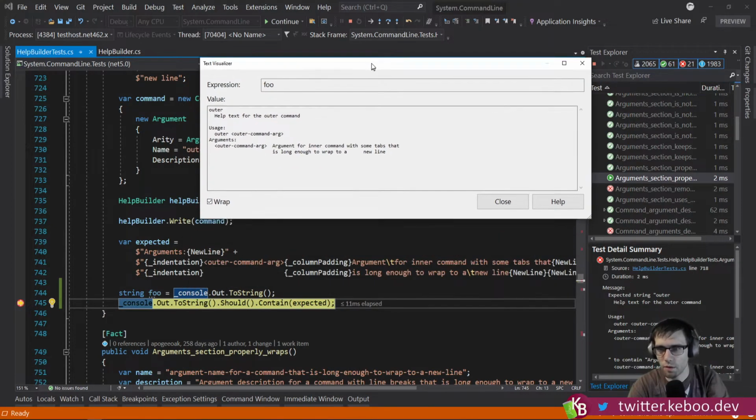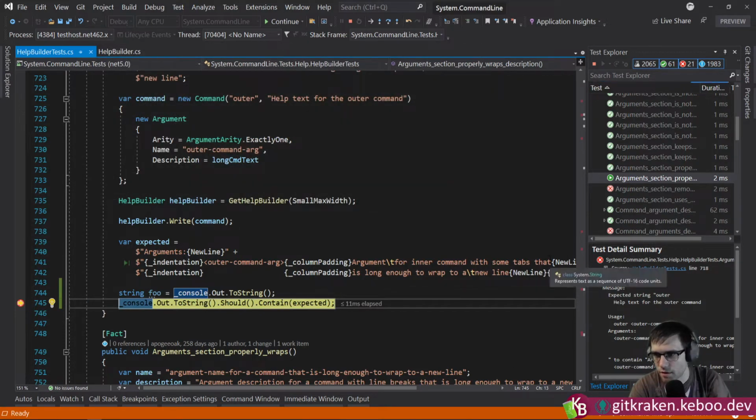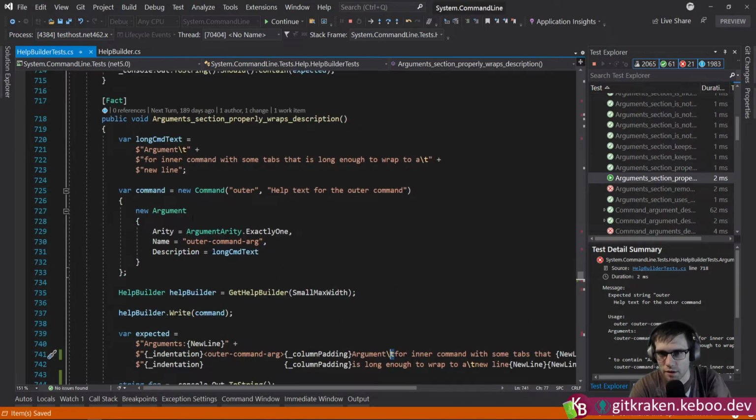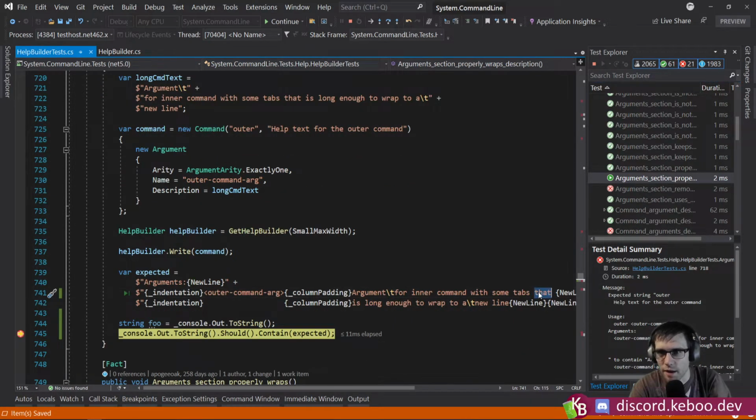Okay, so argument for inner command with some tabs that. So I'm noticing this one has a space on the end, whereas that one drops it. I'm wondering if it's as simple as that space. The fact that this one has the tabs in here means it's something I've looked at before. And just to confirm, tabs that. Yeah, there is a space there.